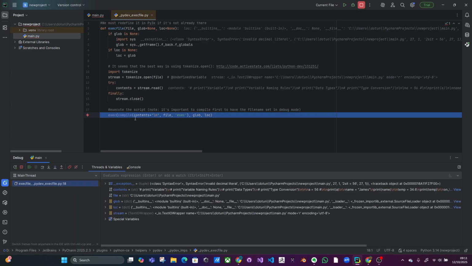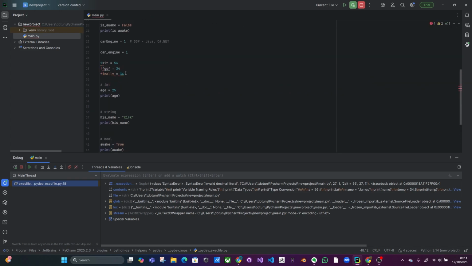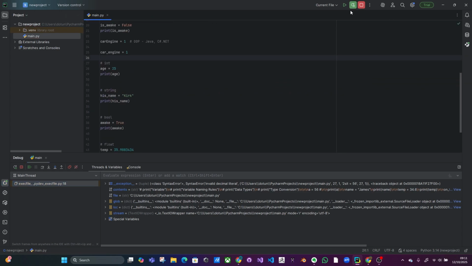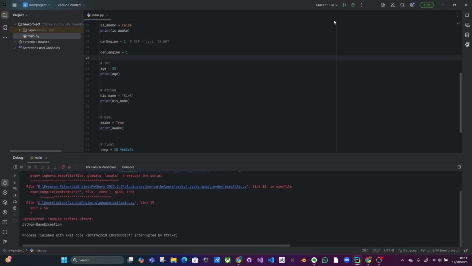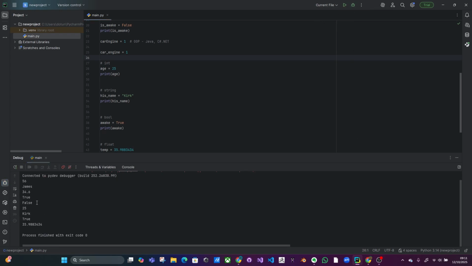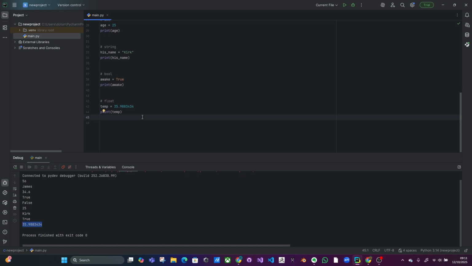there's a bug there, so that's why it's bringing that up, and that's because I haven't removed this one I wrote here. So I'm going to delete that and then stop the program and run again. And you can see 25, his name, awake, and temperature, which is what we did at the end here.